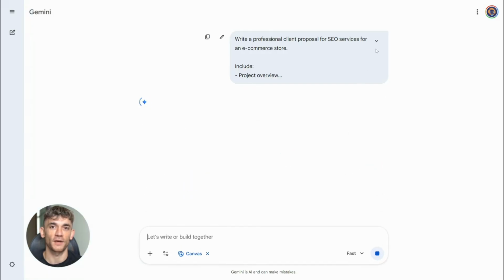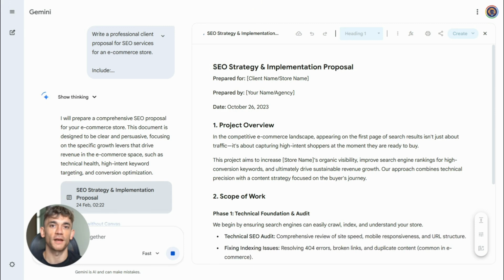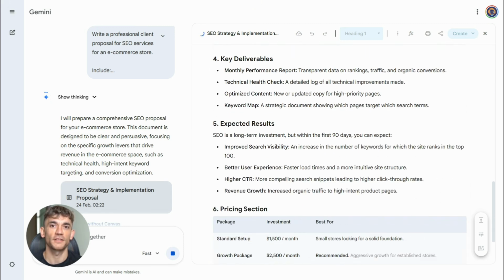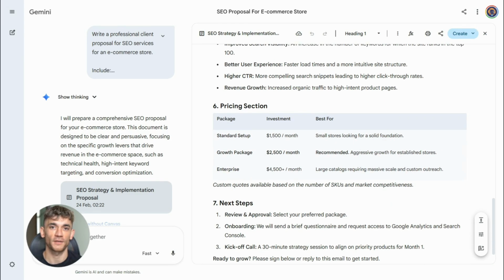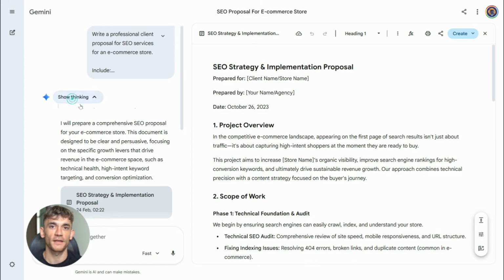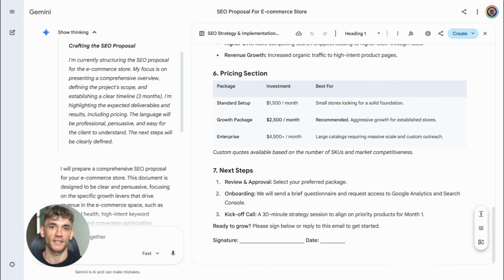Now, in normal Gemini, you get a wall of text in the chat, can't edit it, can't touch it, want to change the timeline, you got to type a whole new message. But with Canvas, it opens this side panel, your proposal is right there and you can click into it, swap out the client name, fix the deliverables, adjust the timeline, make it yours, then export it straight to Google Docs or copy just the proposal, clean, no chat junk.